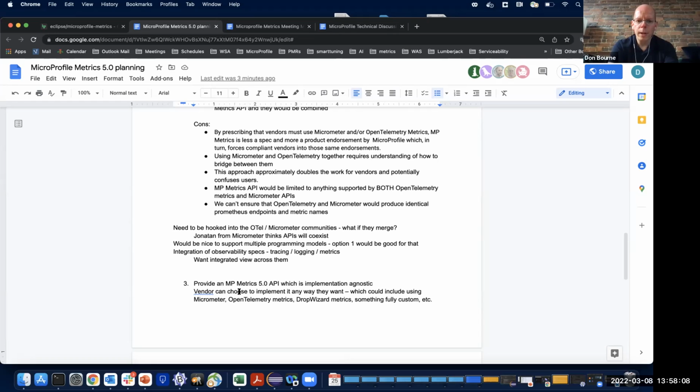Sorry, what are they going to integrate to? Do you mean for like the APM side? We have other specifications which potentially can be integrated with metrics, right? So if both support, yeah. I mean, all of the existing ones would continue to work. That's the intent, right? That we would hook in things like fault tolerance and REST and stuff like that into using Metrics 5, whatever we implement that as. So I think that's common.